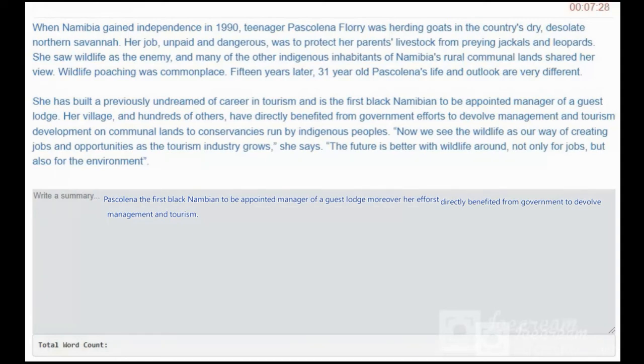sentence formation. There is some error with the efforts. I am not able to edit it right now, but the spelling of efforts is wrong. So we have 7:38. We have now 2 minutes to proofread it. So we will correct it. Directly benefited from the government to devolve management and tourism.